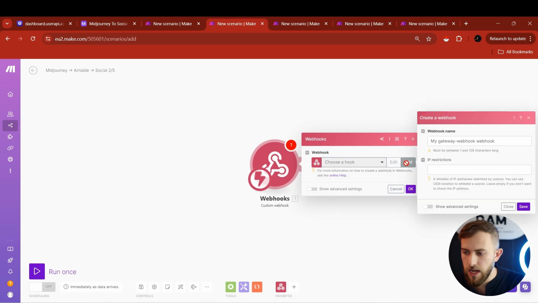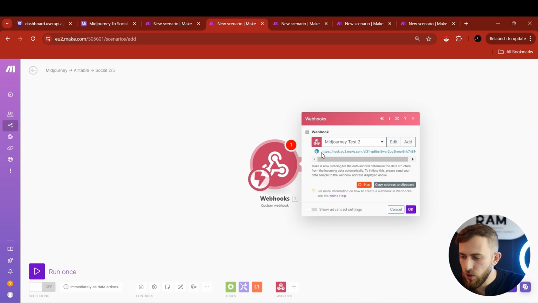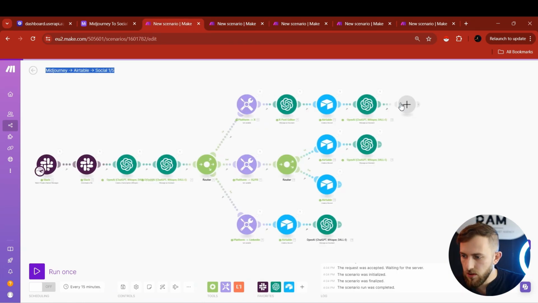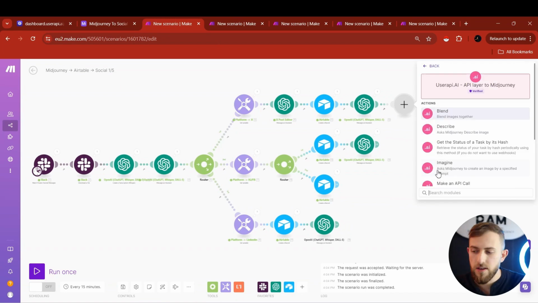Okay, cool. So what you're gonna do here is, if you have more webhooks here, just disregard them and you will click on add over here. Then you're gonna give your webhook a nice name, for example, Midjourney test 2. Then you click on save, and then you have a specific URL over here. Cool. So now we have the URL. Now we go back to scenario number 1, and we're gonna add a module which is called user API. We're gonna imagine. So you click on imagine.